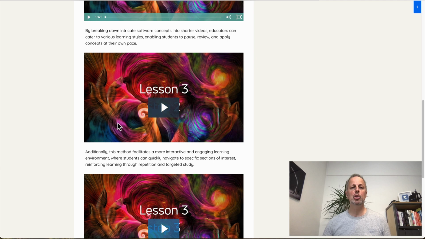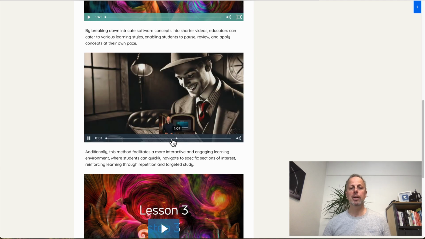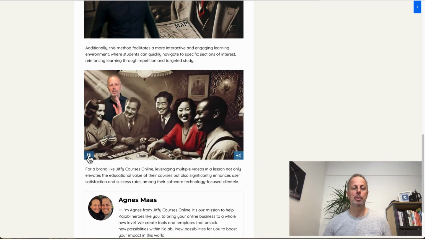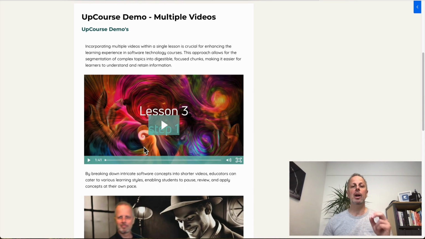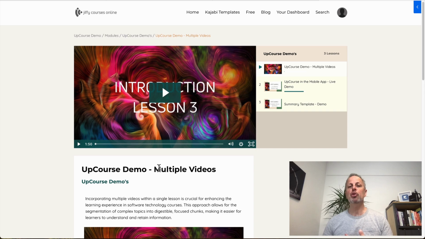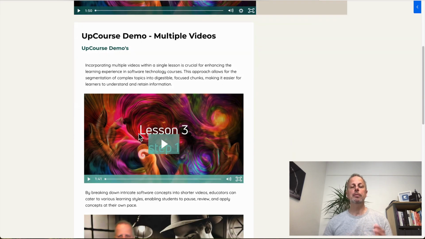This one was blue, and when we play, there's a play bar here, and this one also, this was light blue, and when we click there was no play bar. You see there's no play bar. So you have also the option to show or hide that play bar and to make sure that people are actually watching your lessons.